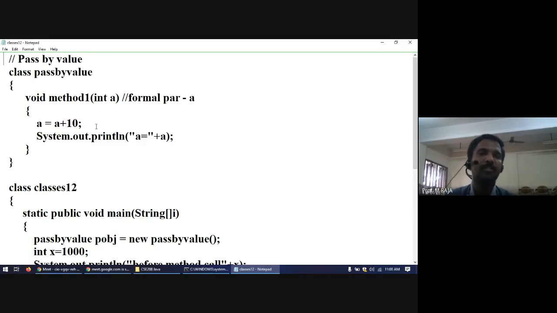Here in Java, the pass by value is implemented simply. For example, here I defined method1. One parameter is integer a, which is a formal parameter. The local variable, or formal parameter a, gets updated: a is equal to a plus 10. The value of a is printed here.